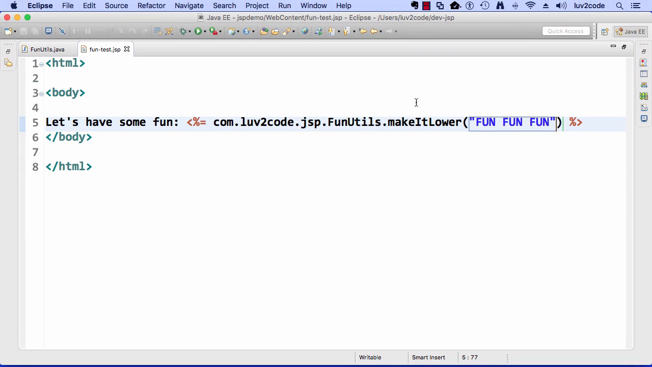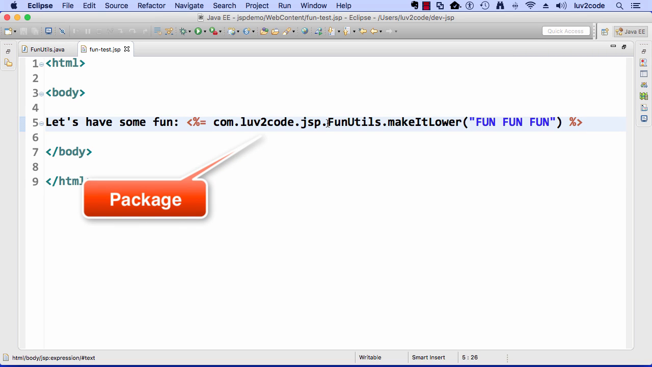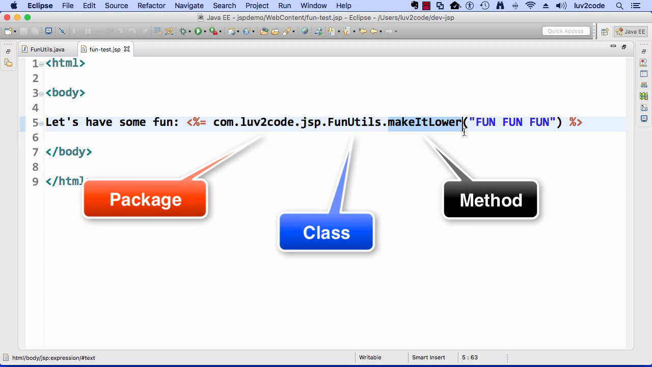All right, so this looks okay. Well, not really. There's a lot of stuff going on here. I'll break it down for you. We have this JSP expression, and we're going to call this class that's in a package called com.lovetocode.jsp. That's the package name. And then the actual class name is FunUtils. And then the method name is makeItLower. Ugh, a lot of stuff.